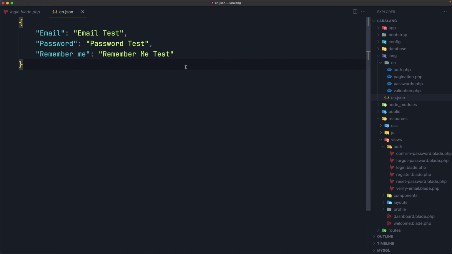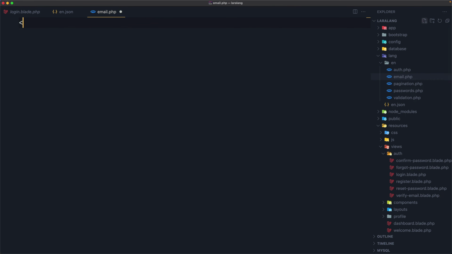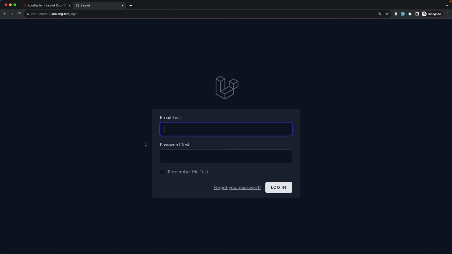Okay, remember that. And also if I create here a new file in the en directory, for example the email.php, and here I'm going first to add the PHP and let's say return an array. And just let's add a name here, let's say test, and I'm going to close this. Right now, if I come here and refresh, nothing is going to change.